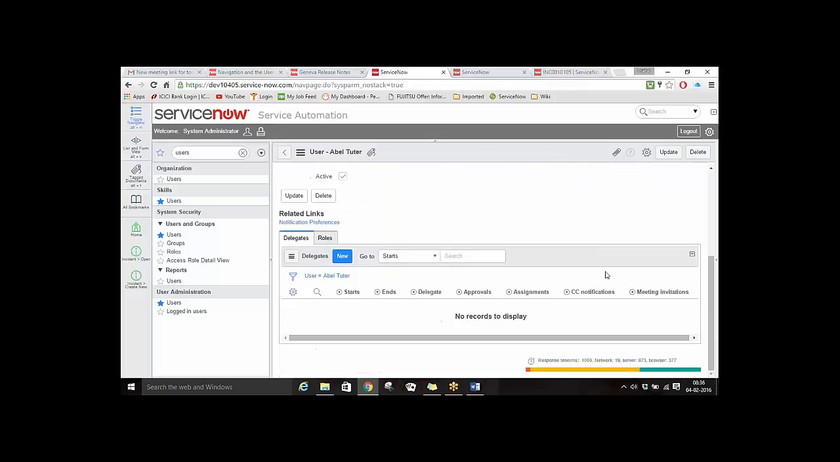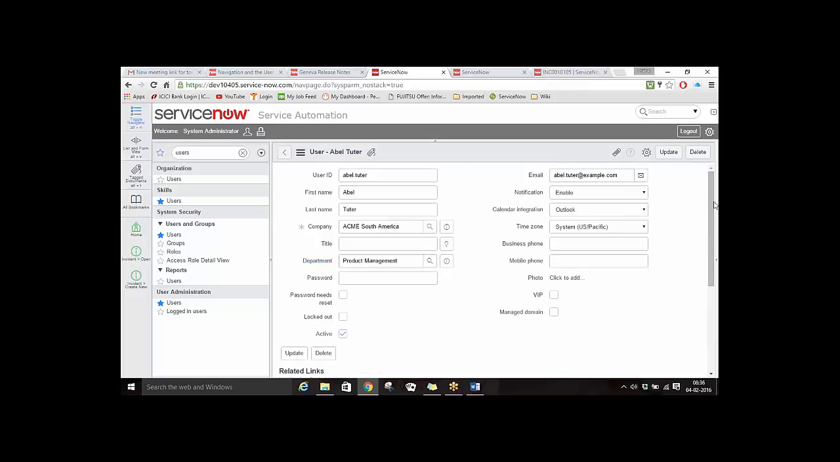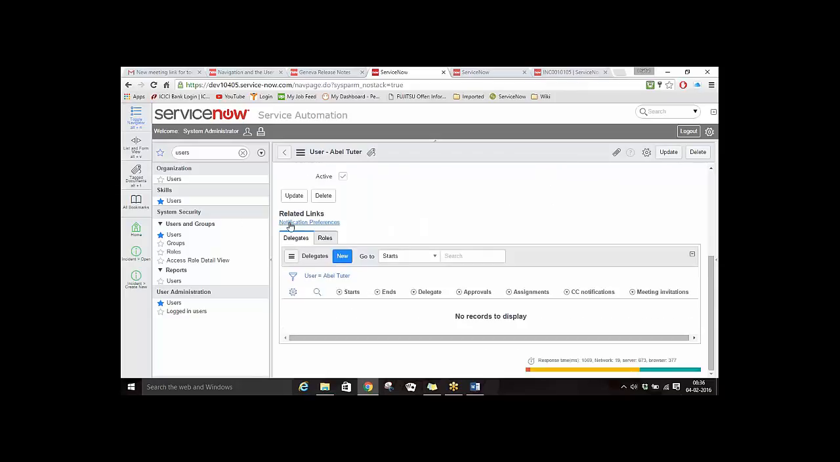Going down, I will tell you a few things. These are called UI actions, or buttons. These things which are marked in blue are called links. What is the specific name? I will tell you afterward. This is called related links. It's written over here as related links.